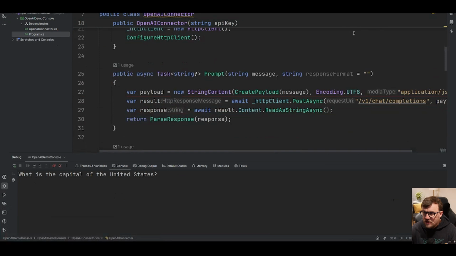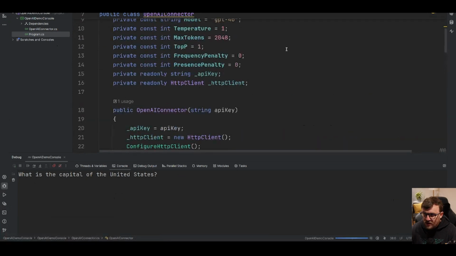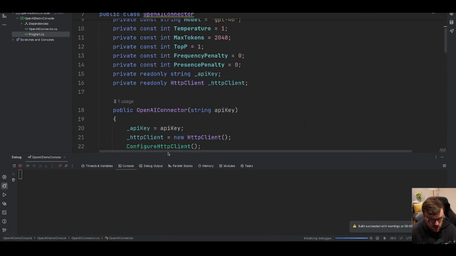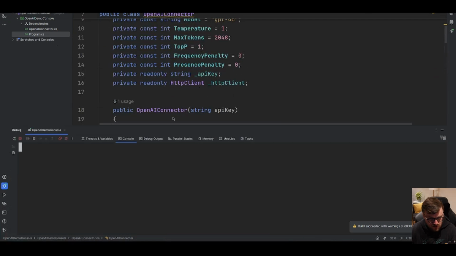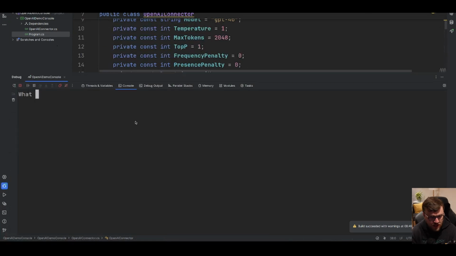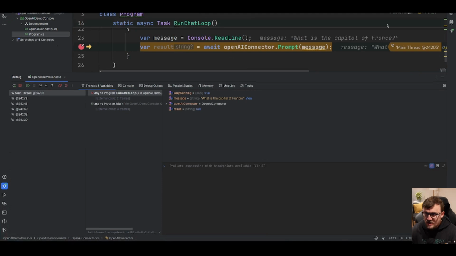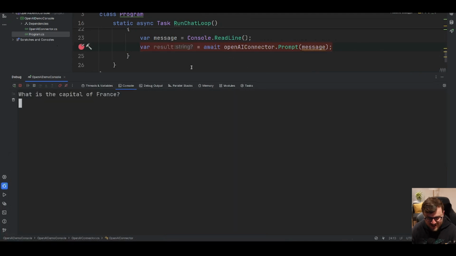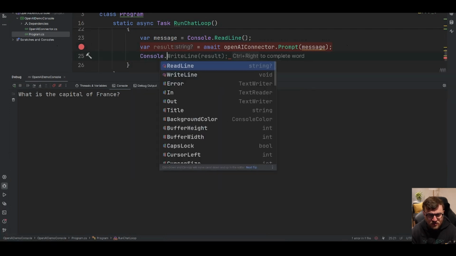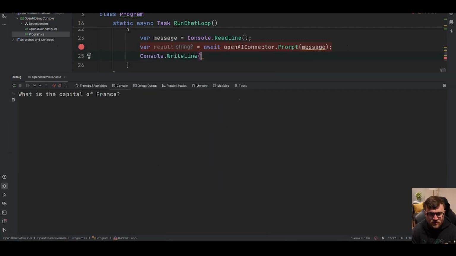So let's test this out then. Let's debug it again and see if we can put in a question and get a response. So this time I'm going to change it up a little bit. I'll ask for another capital city. I'll say, what is the capital of France? And then we hit that breakpoint. I'll let that carry on. And nothing has come out onto the console because I've been very silly and I've forgotten to actually write out the result. So I can say console.writeLine result.